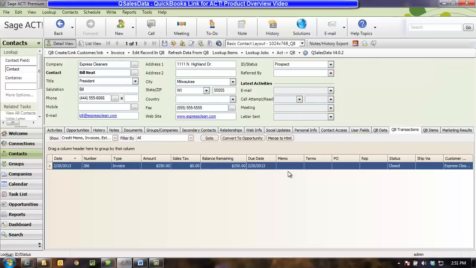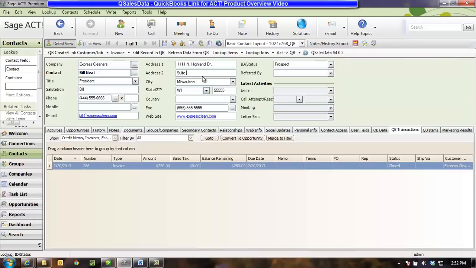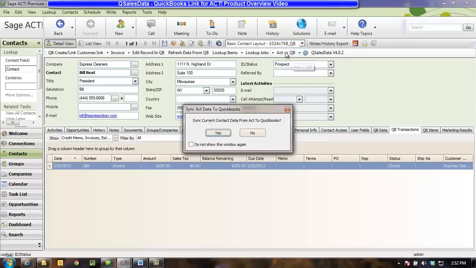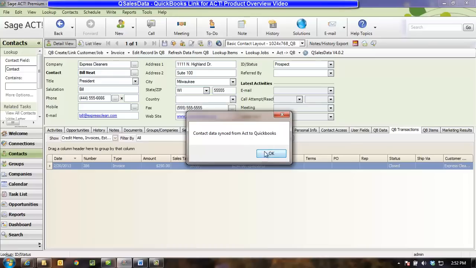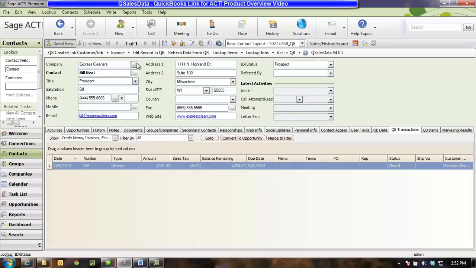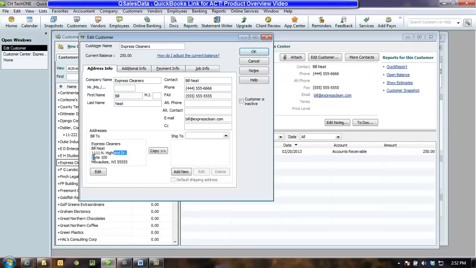QSalesData also lets you push address changes between Act and QuickBooks. If you want to update a single address, for example, let's put a suite number on this record, and I'll hit Save on the Act toolbar. I can use the Act to QB button on the toolbar here to push that address change to QuickBooks. I'll click on the Act to QB button, I'll hit Yes. It'll push that address change to QuickBooks, let me know it's done, and then if I hit the Edit Record in QB button, you'll see that that new suite number is there on the record in QuickBooks.